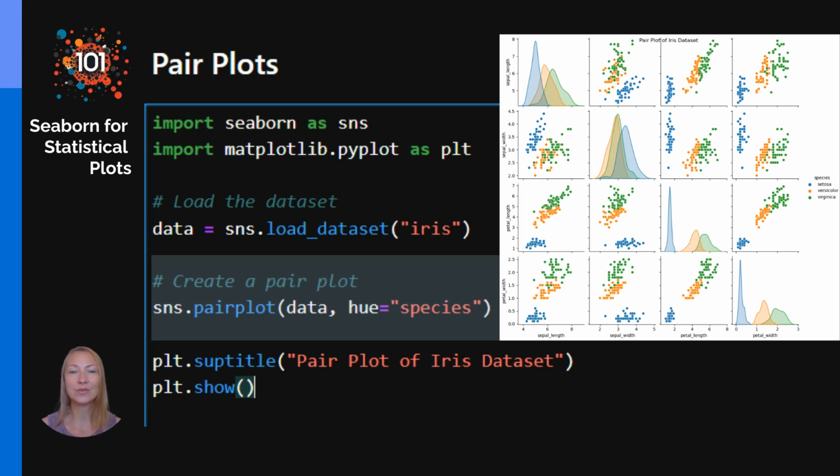It generates scatter plots for every possible combination of numeric columns in the dataset, and along the diagonal, it places a distribution plot, like a histogram, for each feature. The hue argument adds color coding to the plot. Here we are coloring the points based on the species column in the dataset. This means that for each species of iris flower, setosa, versicolor, and virginica, the data points in the scatter plots will have different colors, making it easier to compare how the species differ based on the measured features. Pair plots are a really useful tool when we want to visualize relationships between all pairs of numeric features in a dataset.